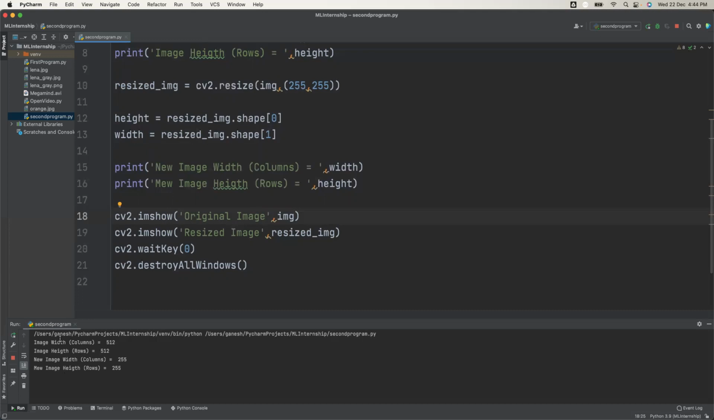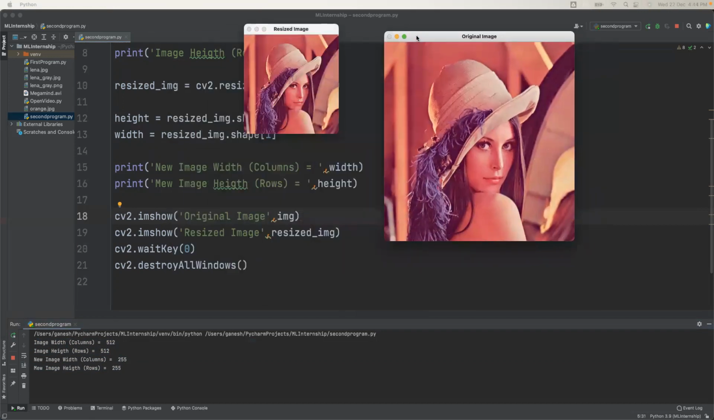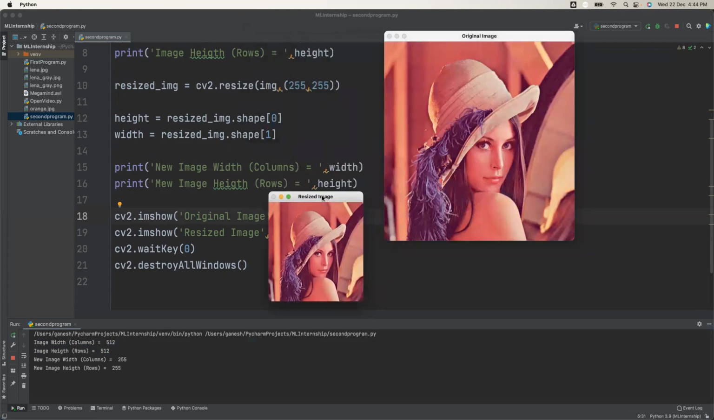You see here, the image width is 512 by 512. The very first one, the original image, has 512 by 512, and the new image is 255 by 255. Students, are you getting this? This is the original image, and this is just one-fourth of that image. Why one-fourth? Because the total rows are 512 and we have made half of that, and the total width is again 512 and we have made half of that. So it is one-fourth of that particular image.